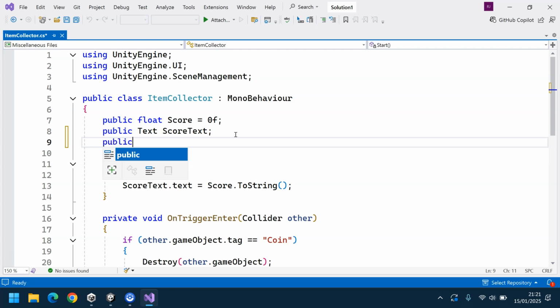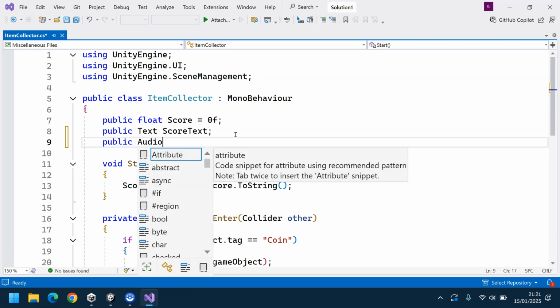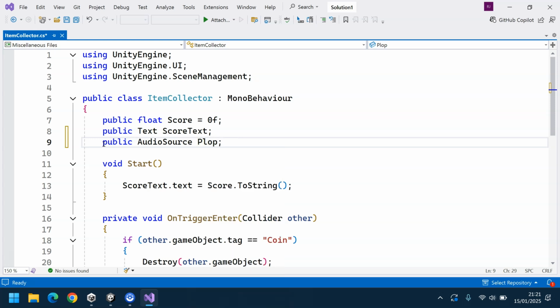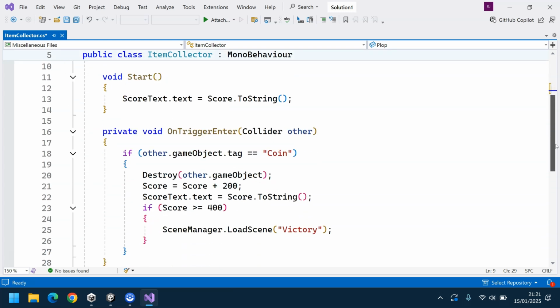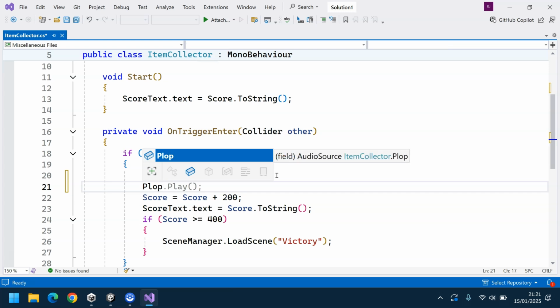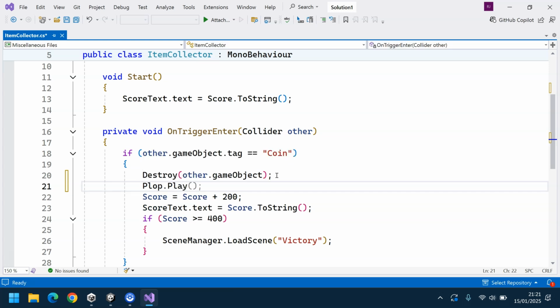This is basically the same thing you would add to any script. I think it's a capital S for AudioSource. I'm going to call it plop. But basically, if you want to add a sound in, you need to put it up in the variables. And when you want it to be triggered, so when I collect something here, and it doesn't matter really where it goes at this point, I'm just going to say plop.Play, then close and open brackets and a semicolon at the end.